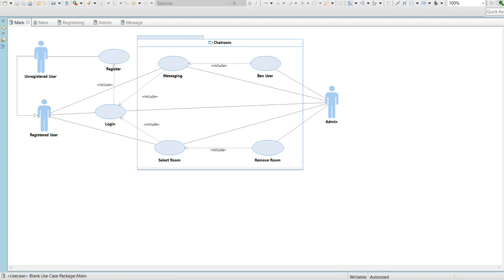An unregistered user has the use case of register, which includes the use case of login, i.e. when you register, you can then log in. And a registered user can log in, and as soon as they log in, they can access the messaging use case and the select room use case, and that's it, basically. It's all that a registered user can do and see.